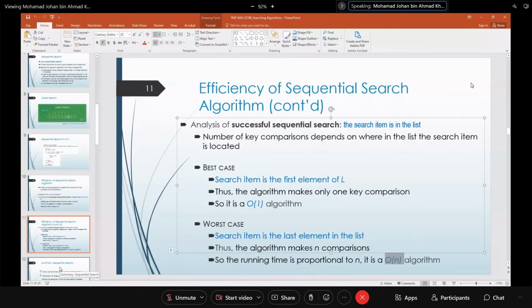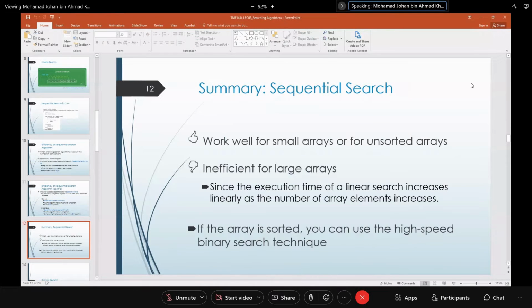So it works well for small arrays and unsorted arrays. It's inefficient for large arrays because you have to go and find the item in every single index. If the array is sorted, then it's best to use the binary search technique.